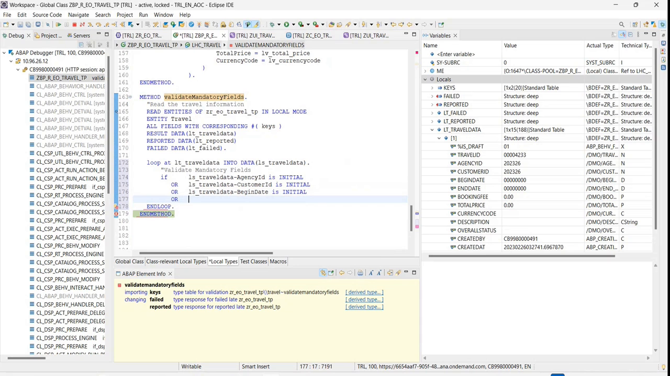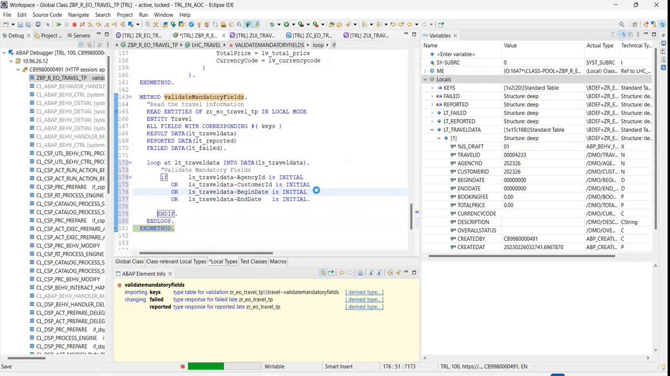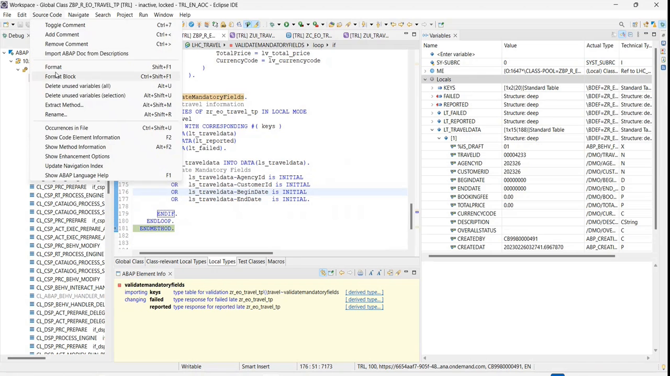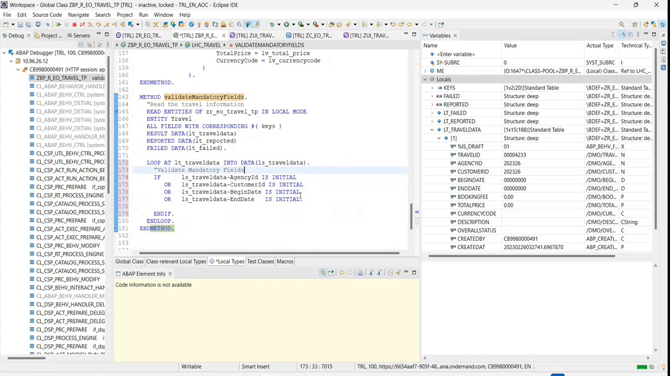Or I can say if my ls travel data end date is also mandatory for me. So if any of this is mandatory, then I want to do something. Still, till now we have just validated. We have not filled any sort of failed and reported parameters. So definitely the system won't give any sort of issues. Okay, so I can simply go ahead and format my code. So this is something that we just added.